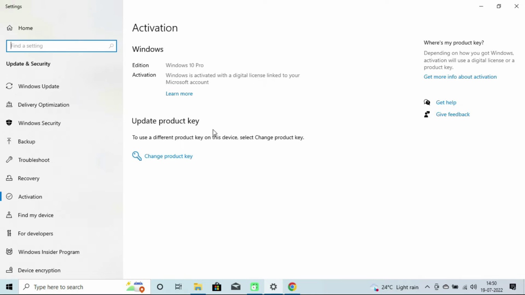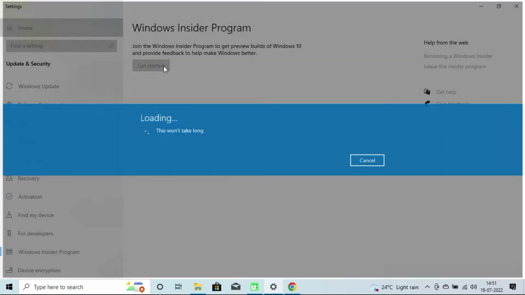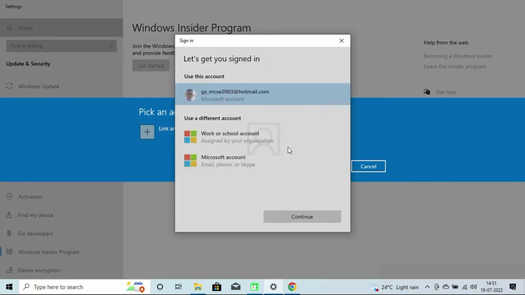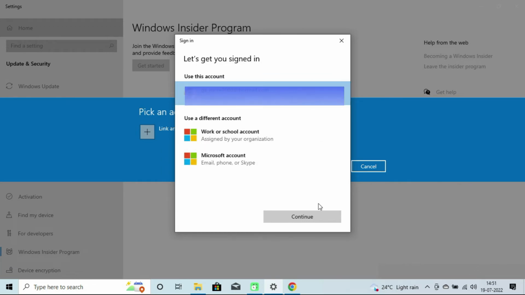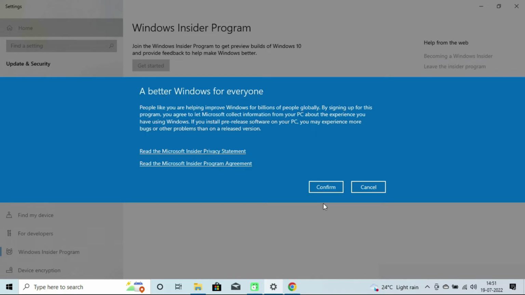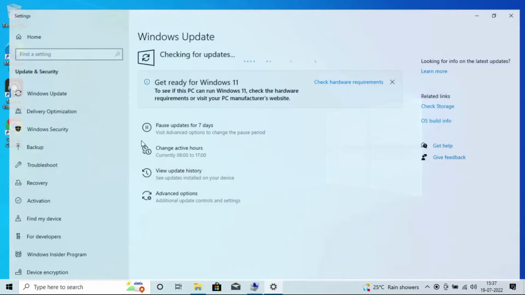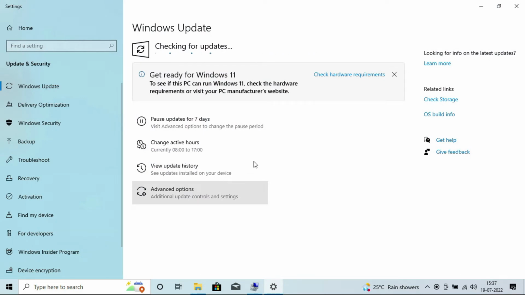Now we need to upgrade this Windows 10 Pro to Windows 11 Pro, and for that we must go for the Windows Insider Program to enable it. We must link with a Microsoft account to get to Windows 11. Restart now to get the latest updates. It has started, so check Windows Update now. If it does not show, then wait a few minutes, it will definitely come.